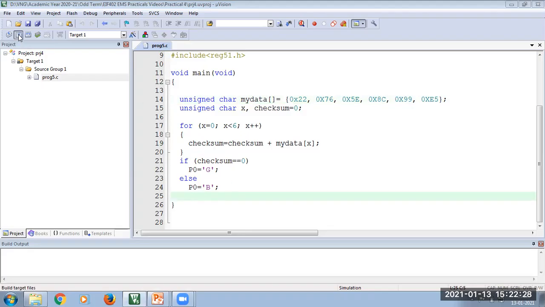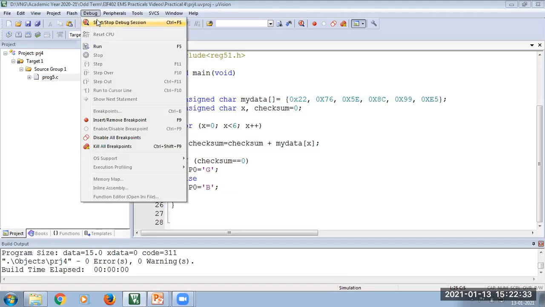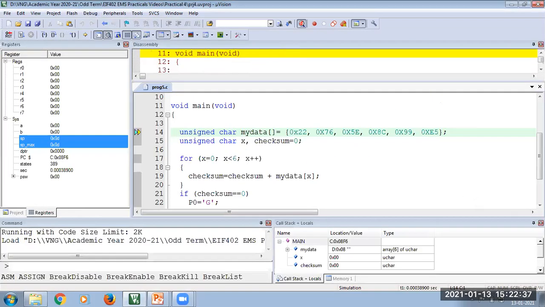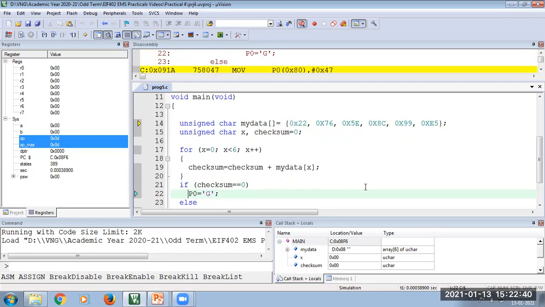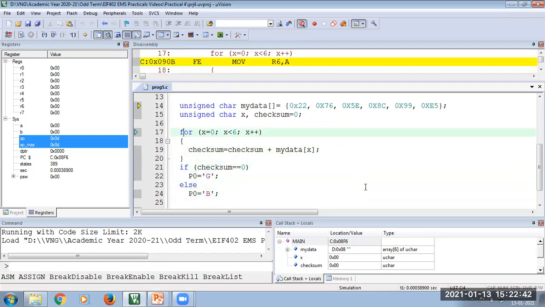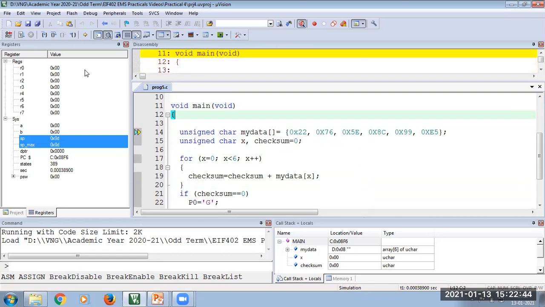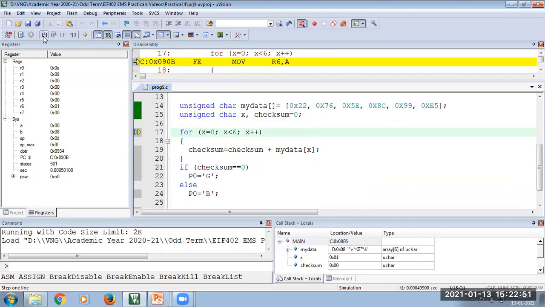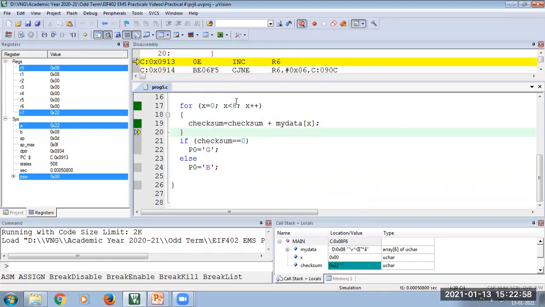So that is asked in the program. Now I will build this program, so there are no errors. Now I will debug this program. So see here first. I will use step execution. Now this for loop will be repeated how many times? 6 times. So first in checksum, the first element will get added, 0x22.